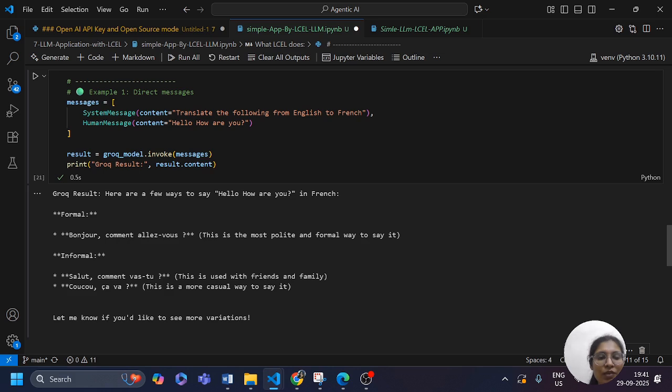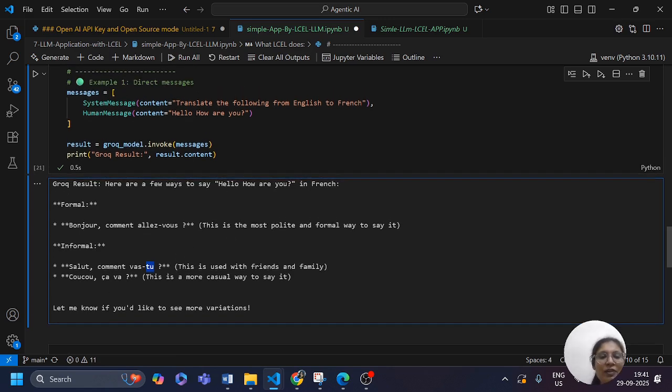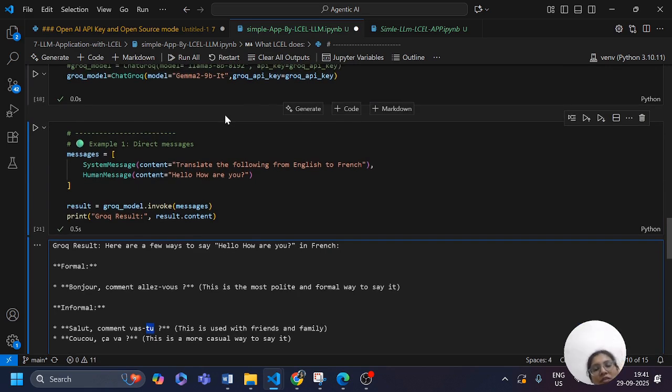Formal, this one, "Bonjour, comment allez-vous?" This is the most polite and formal way to say it. And an informal way, this one, "Salut, comment ça va?" I don't know French, but this model, Groq here, converted English into French.